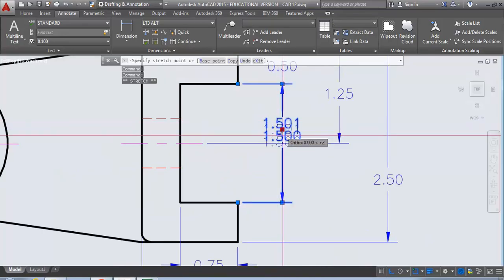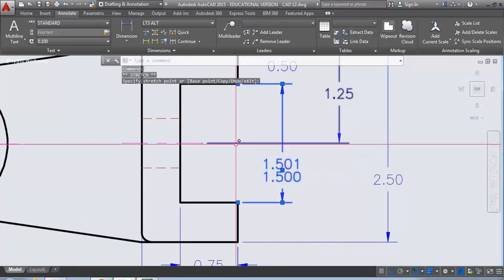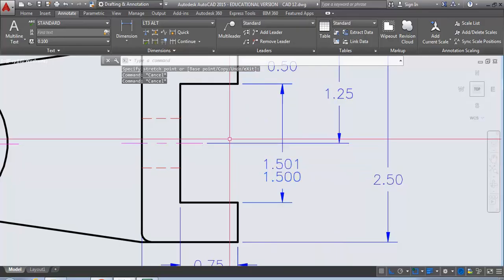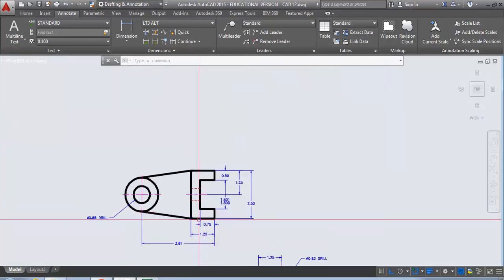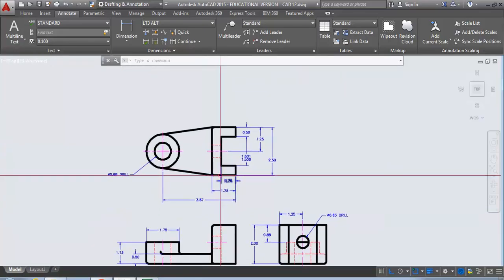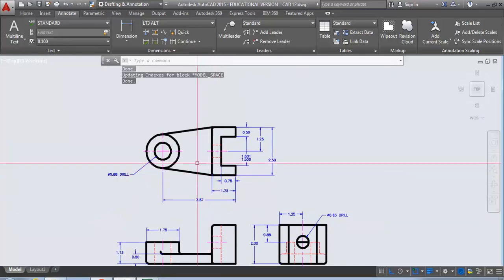You can either move it here or move it down so it doesn't get in the way. And that's the only precision fit we had on that. All right, let me save it. Control S. Make sure you save.